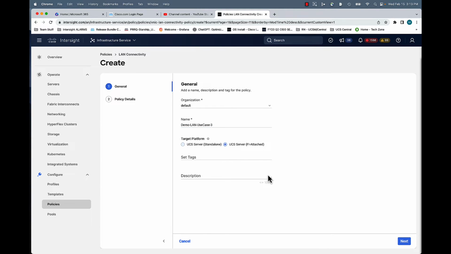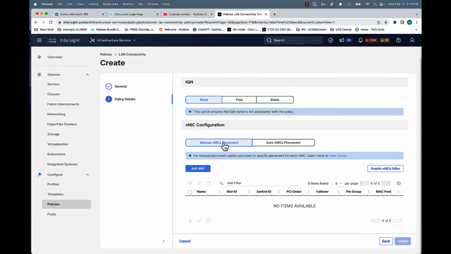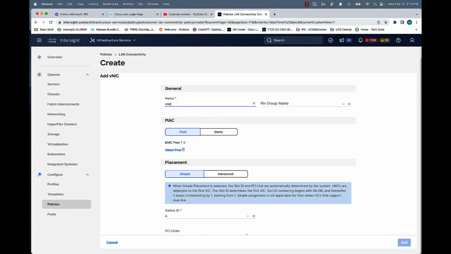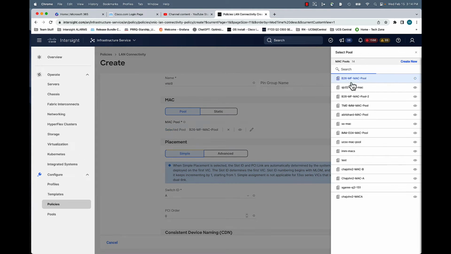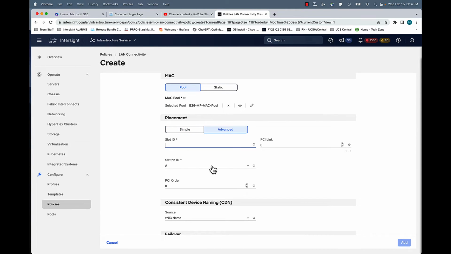And it's going to be FI attached, do manual vNIC placement. Select our MAC pool. We're going to do advanced placement. So my slot ID, in other words, I just have a single 14425 VIC. It's an MLOM. So not dealing with any Cruise adapter 1300 series, so that stays 0. I do want it on my A fabric.